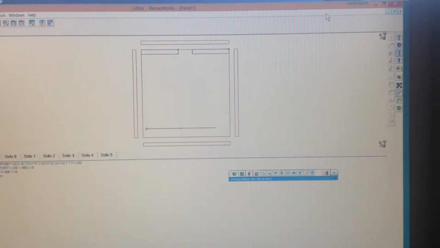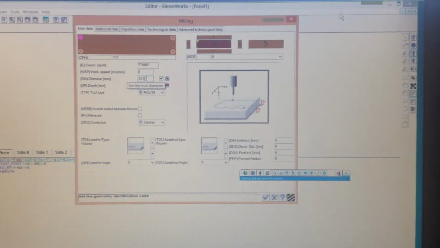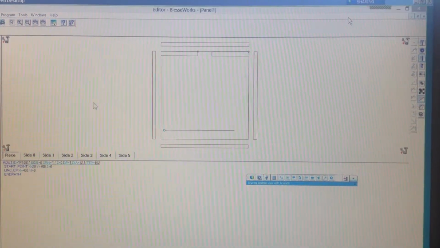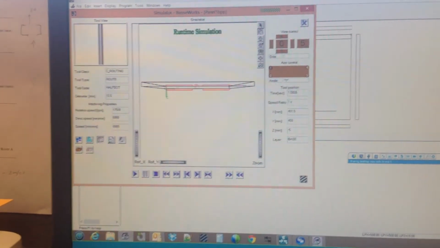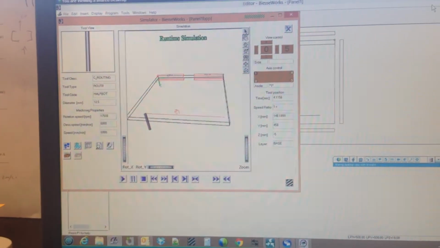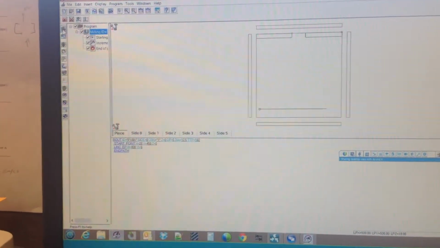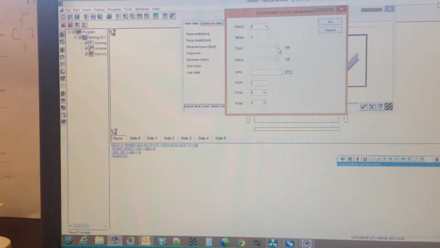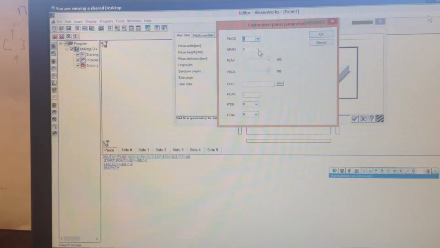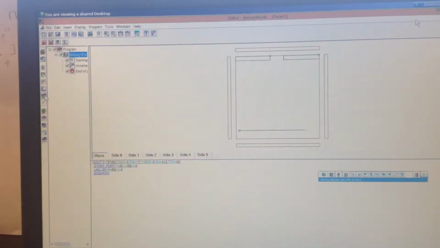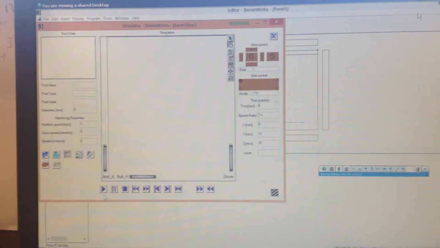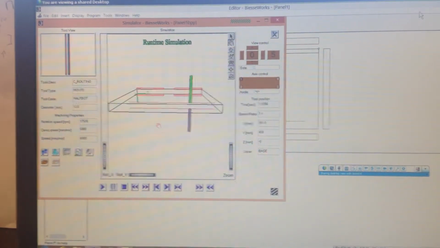I made a mistake. So if I make a simulation now, you see only the bottom head working. Now if I go to the parameters and I do P mode 2 and pan 2, I can run both heads at the same moment, and you'll have two parts.